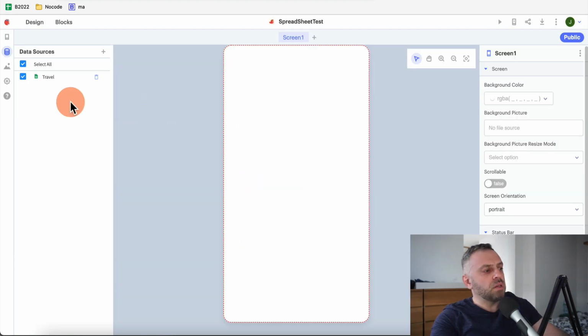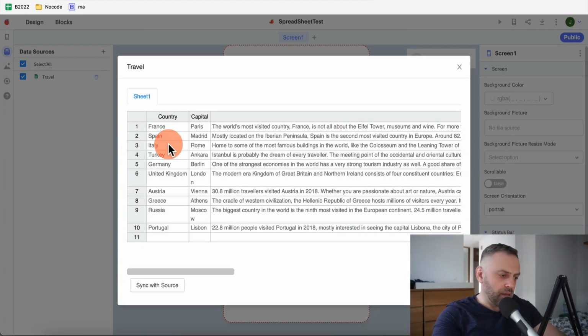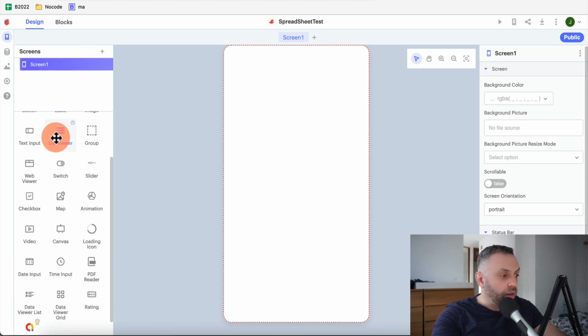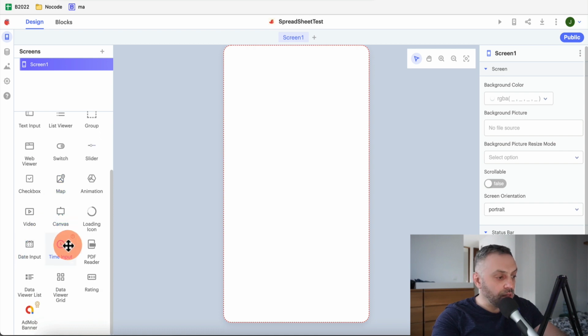And so once I selected the spreadsheet, it's going to appear here. And if we click on it, you will see the data here, right? So we have our countries, our capital, and the description. So this is nice because we're not using another tool in between, right? This is a slightly different method. So once we have that, we can go back to the designer, and now we can start working with the data. So what we want to do is we can do date input, time input.